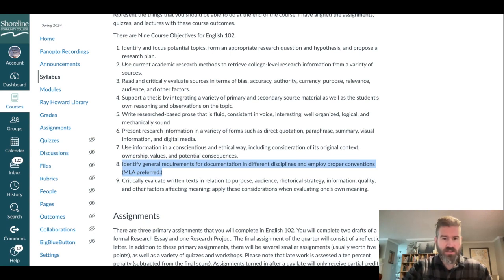Number 8, identify general requirements of documentation in different disciplines, MLA preferred. So we'll talk about that this quarter as well. How do you create in-text citations? How do you create a works cited?